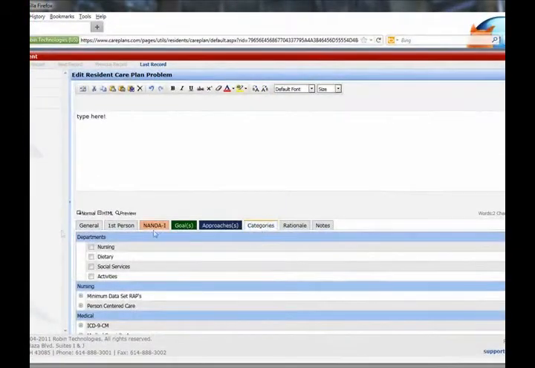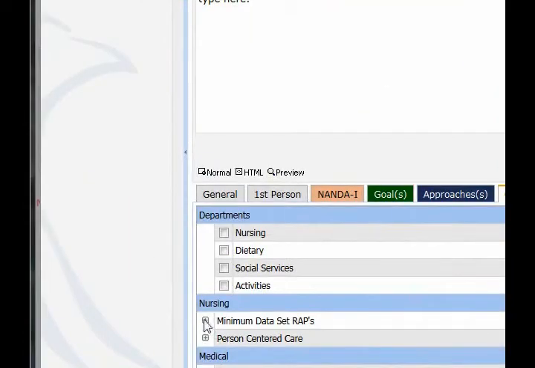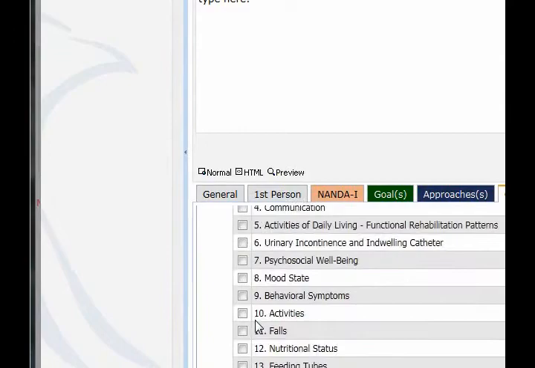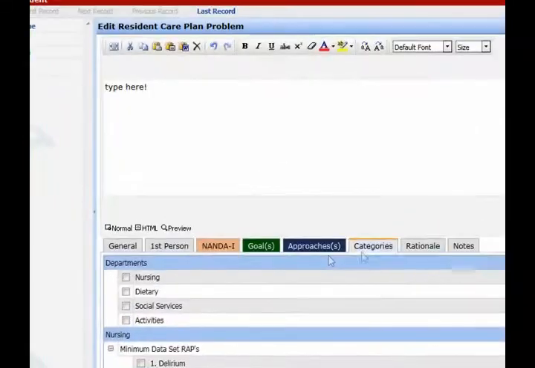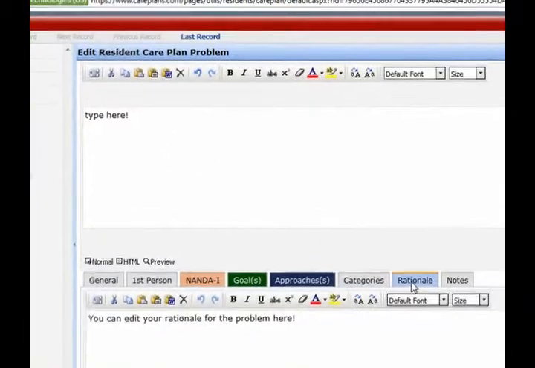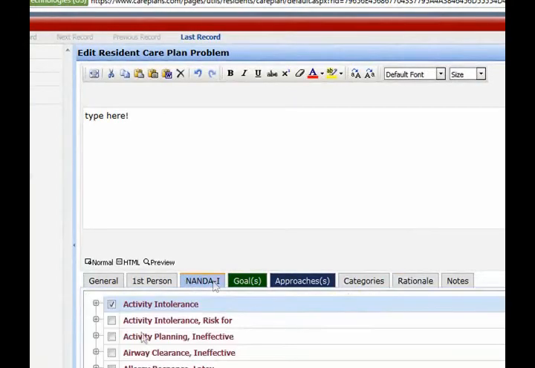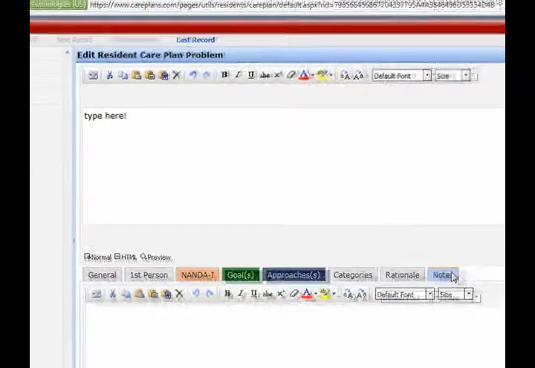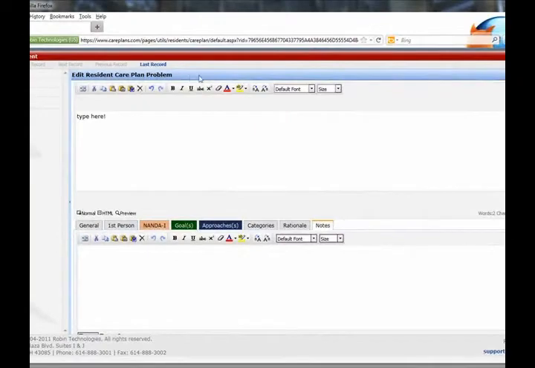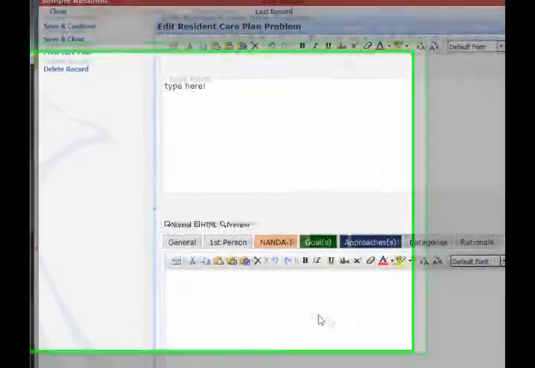The Categories tab will allow you to assign a particular category to the problem. You can branch any of these out, and this will help you search for things later. The Rationale and Notes tabs are for this particular problem. So this is the Rationale tab for activity intolerance that you selected. This Notes tab is under the problem, signified in red for this menu bar. These are the notes for this particular problem.